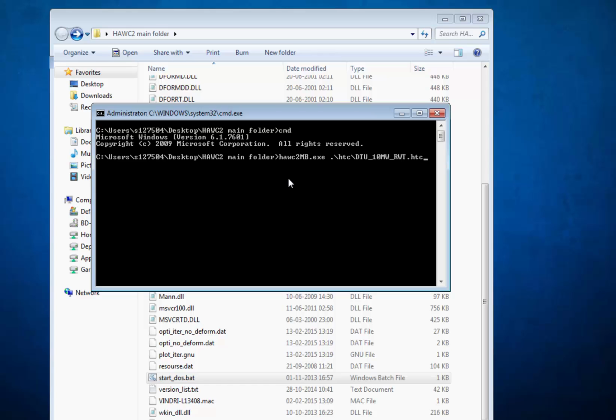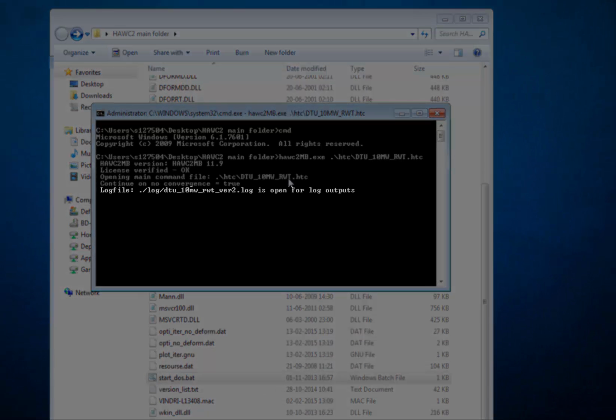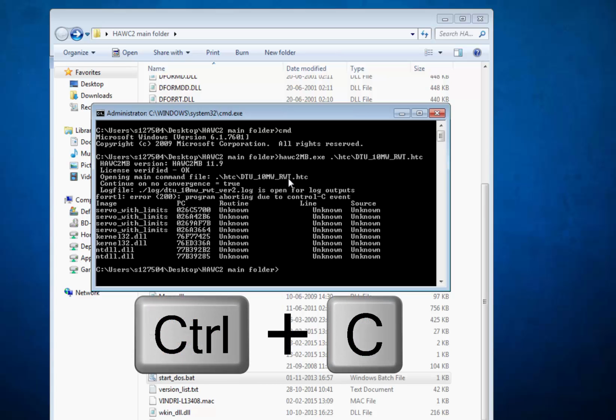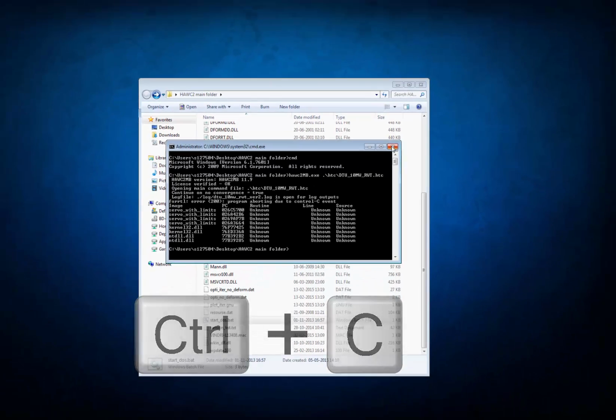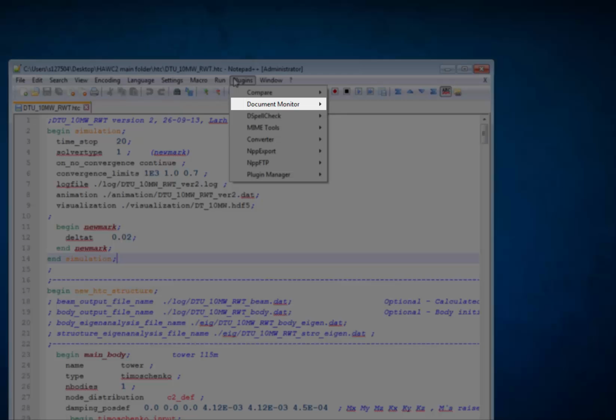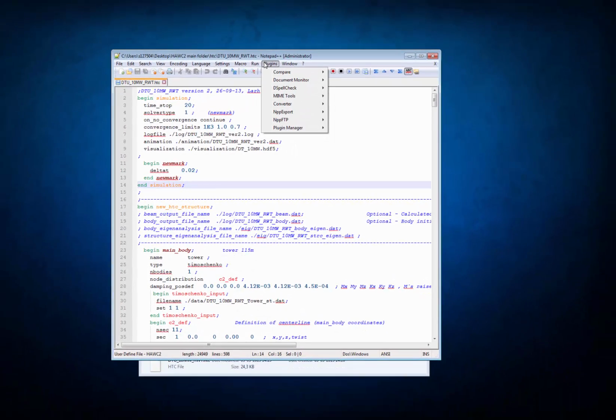While running how2, a log file will be generated if specified in the input file. It is possible to open the log file during the simulation. You can at any time abort the simulation by pressing Ctrl and C. If you have installed and activated the document monitor under plugins in Notepad++, you can watch the updated simulation log as the simulation runs.